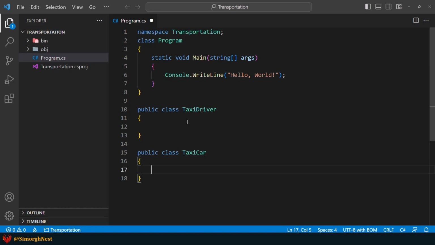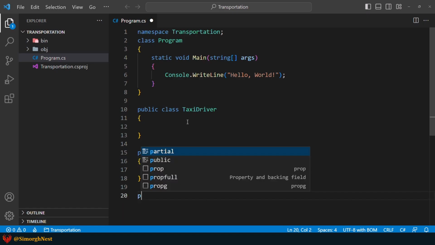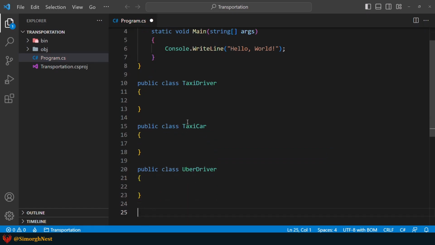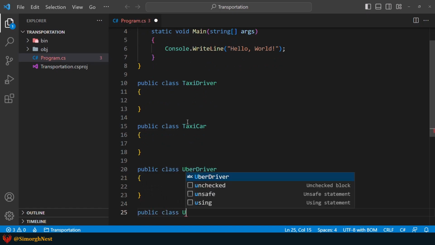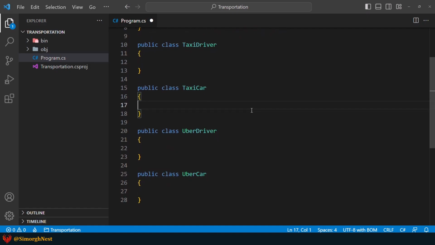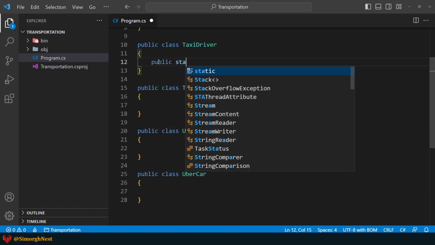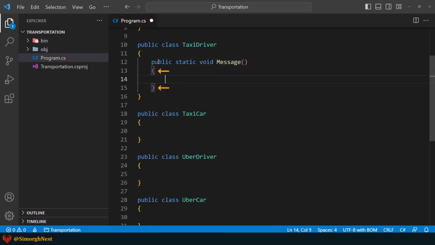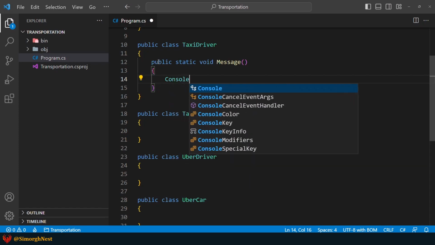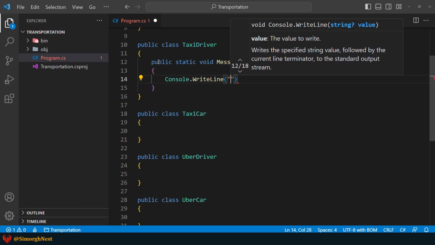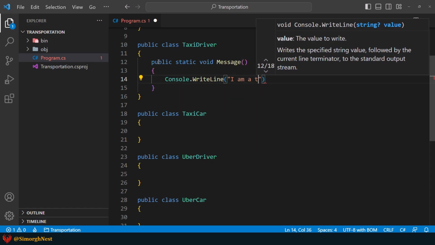After that, it's time to declare Uber's classes. Public class Uber driver and public class Uber car. Alright, let's add a method for each of these classes. In the taxi driver class, we go for public static void message. Then, between these curly braces, Console.WriteLine("I am a taxi driver.")